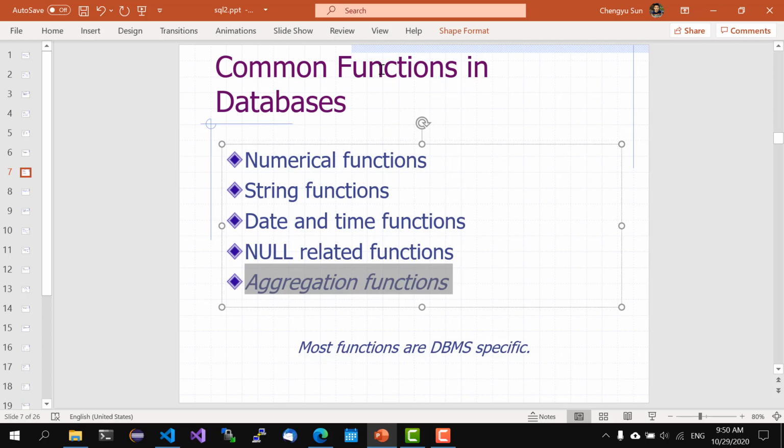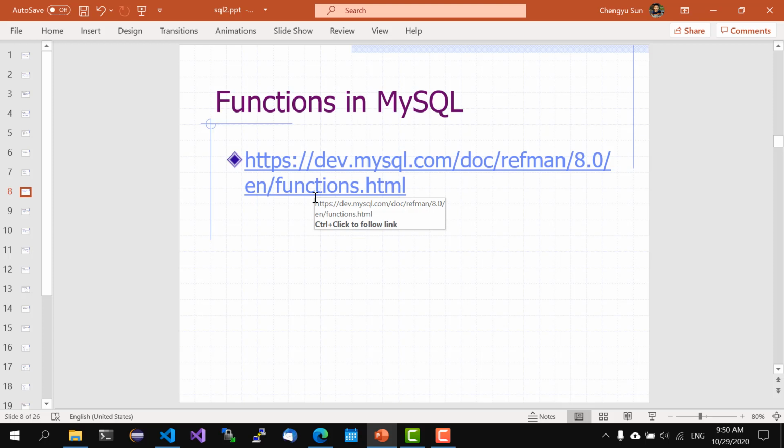All the other functions are DBMS specific. So although all database management systems support the same SQL, when it comes to functions, they all have very different functions. This is the area where DBMS differ a lot. So whenever you use a new database management system, whenever you try to use functions, head to the manual or reference and check which functions this DBMS provides and what the syntax of those functions is.